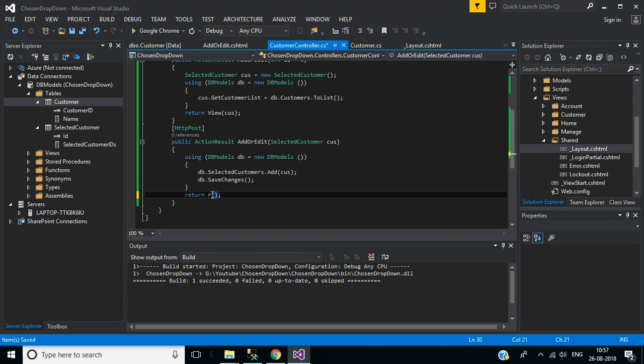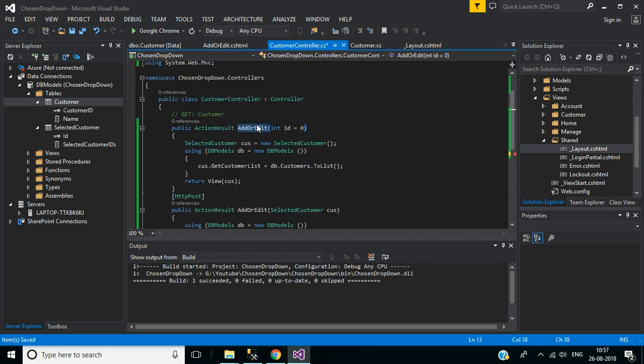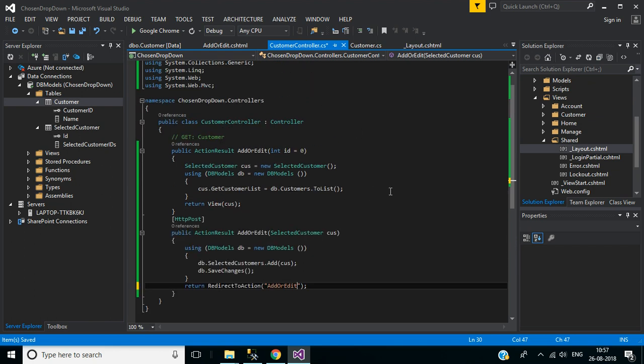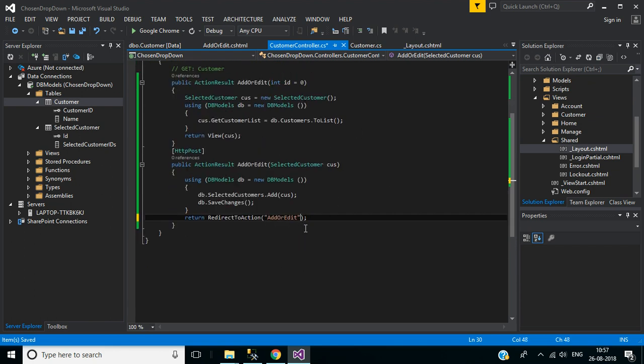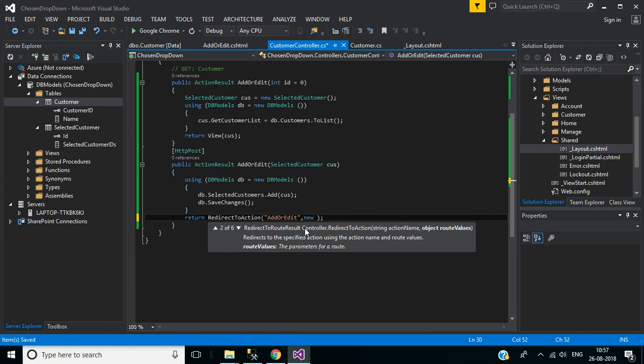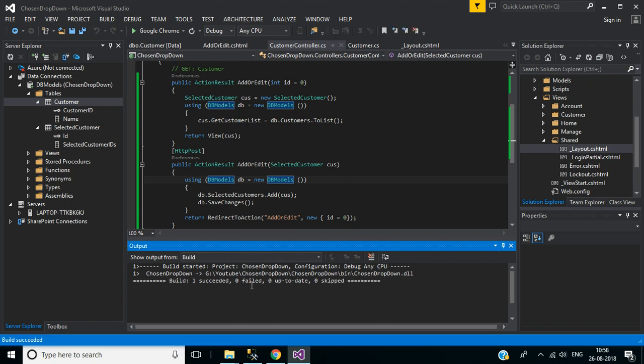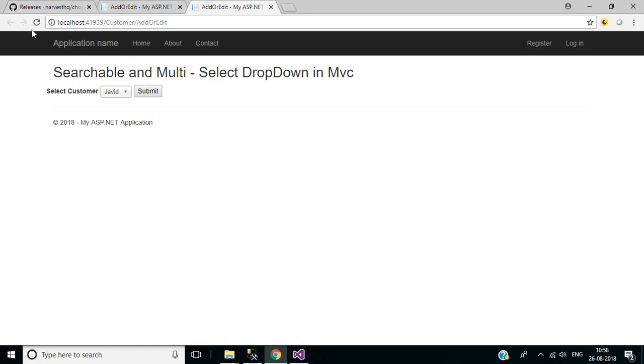For that here we will redirect to action method, add or edit. See here it has the parameter, so here we will set the parameter new, inside id equal to 0. Now build the solution using the shortcut Ctrl Shift B, then reload the page.